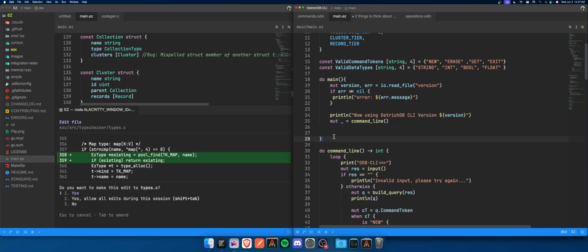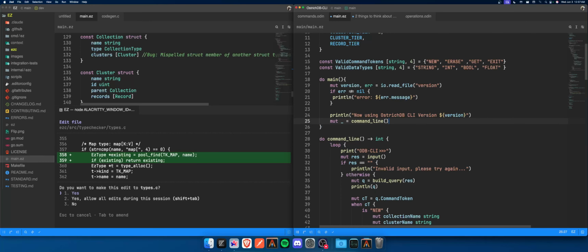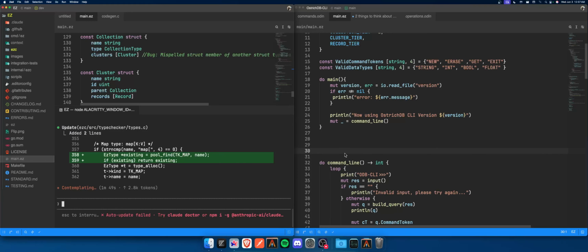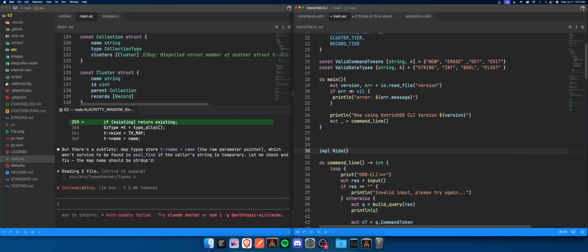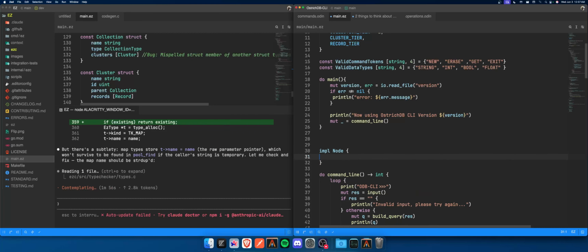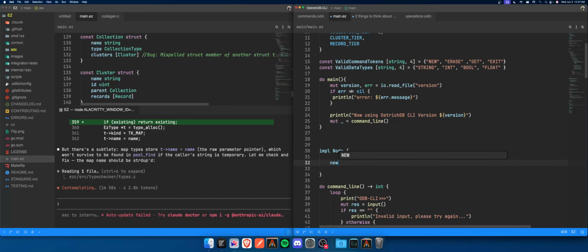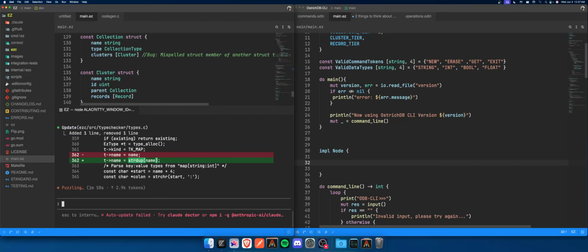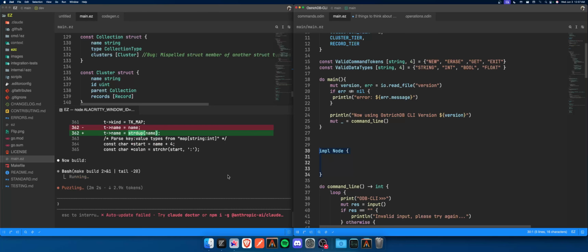Like, I don't like OOP, but in Rust, I've learned to appreciate impl blocks, like impl node or something. And you can do new, I don't know how their syntax is, but you can do something like that and then call node dot new dot whatever. And I like that.